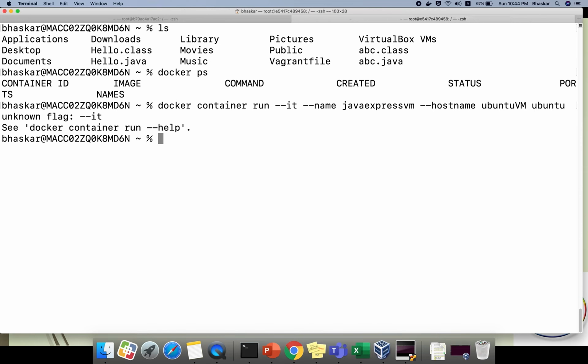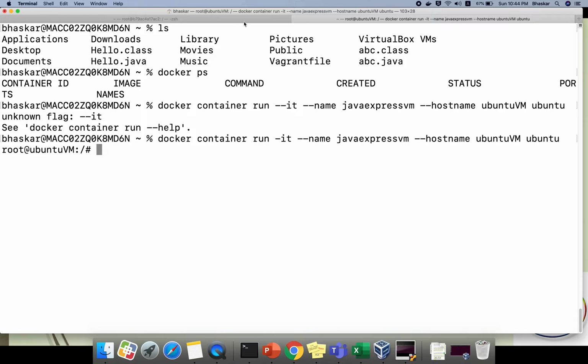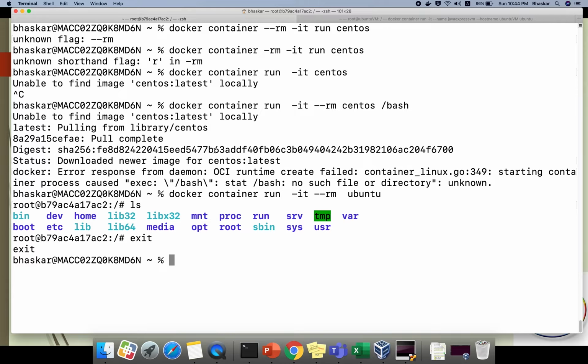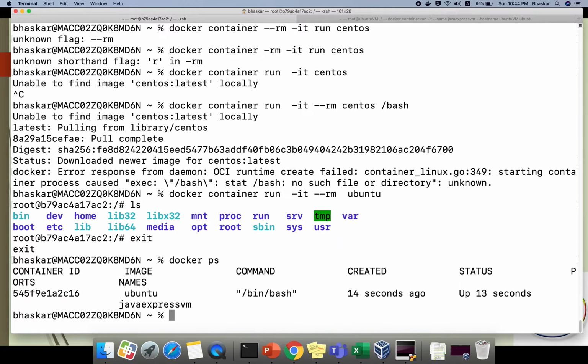Try to observe here. This is an interactive terminal. See here, this is my root user and this is my host name. That is the host name you are given. And if you go and check here, docker ps, see, this is my Java Express VM. You can customize the name and you can give the host name also.